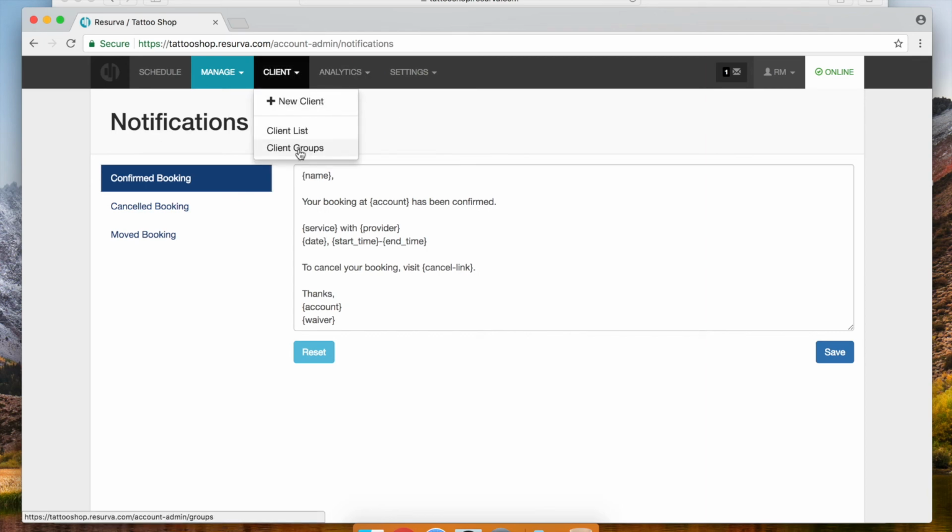Client groups, something that you can create that allows you to really start to segment clients, so that by making someone a private provider, only people on the private list can book with that tattooist. If they don't want to take on any new clients, you're able to manage who gets access to that list.